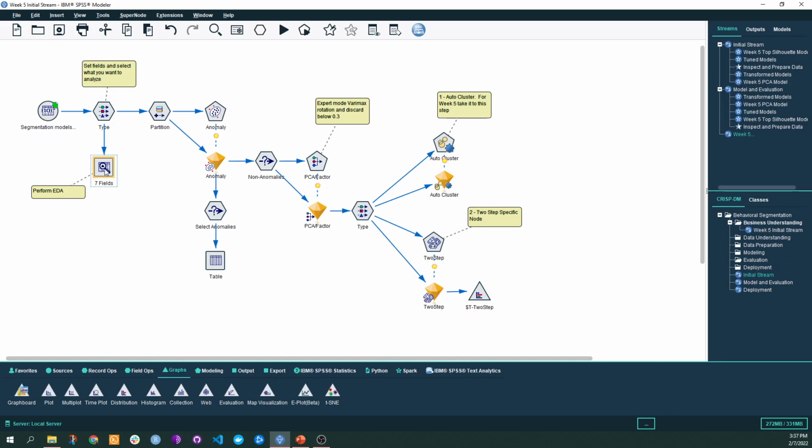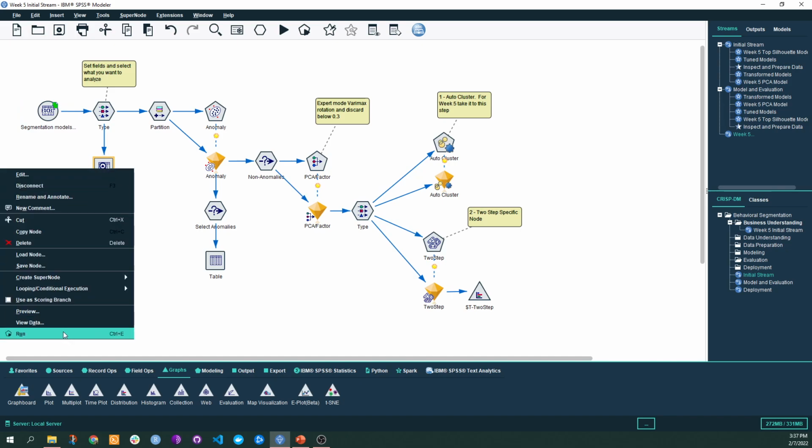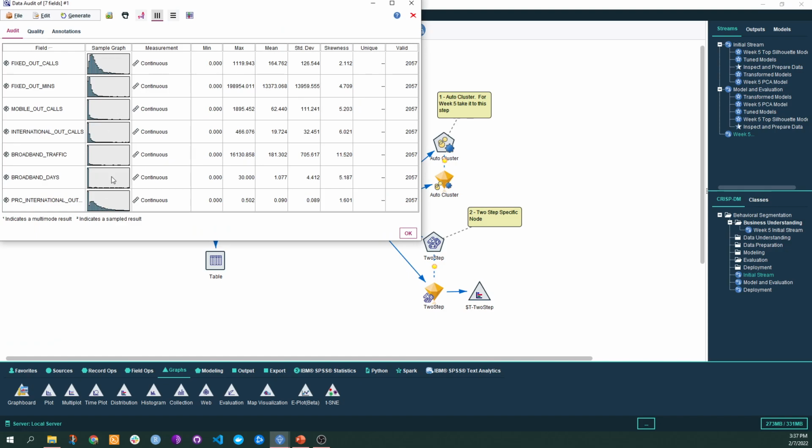From that, I'll perform my EDA. I'll go ahead and run that into an audit node, and right here make observations about what I'm seeing. You can see some distributions. You can see how it's tailed to the left-hand side, for instance. Those would all be things that I'd want to capture: max and min values, median, mean, standard deviation, skewness, etc.